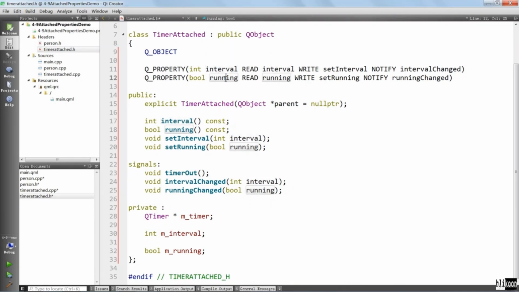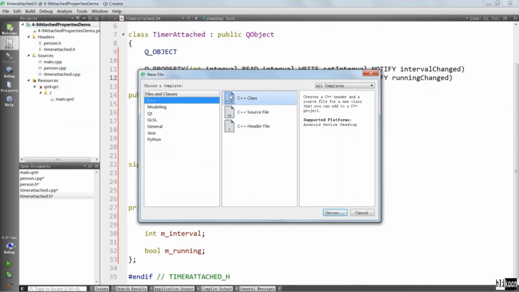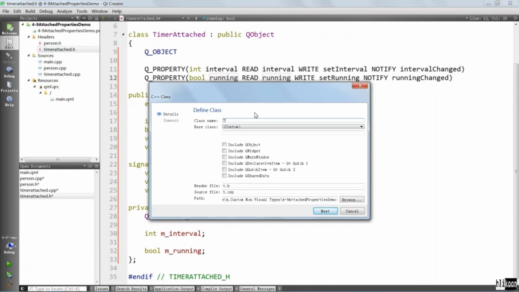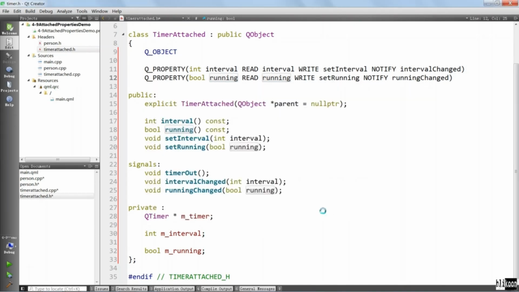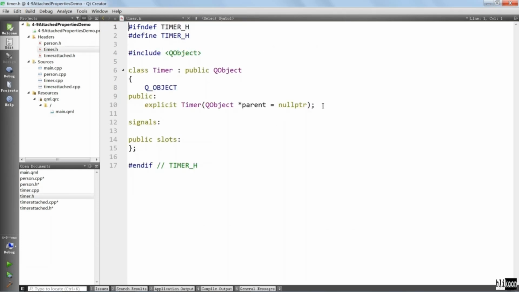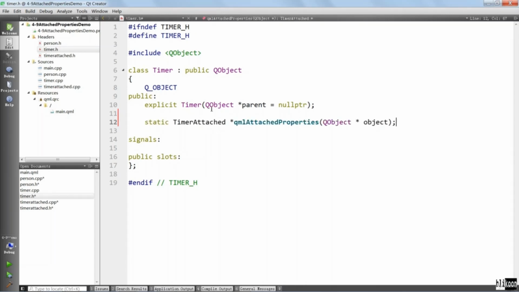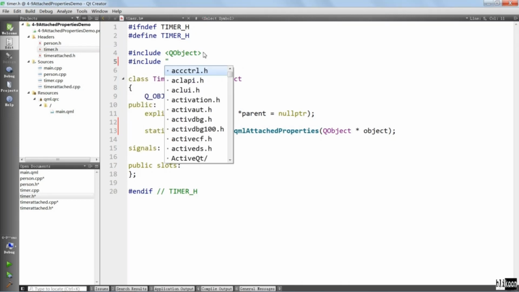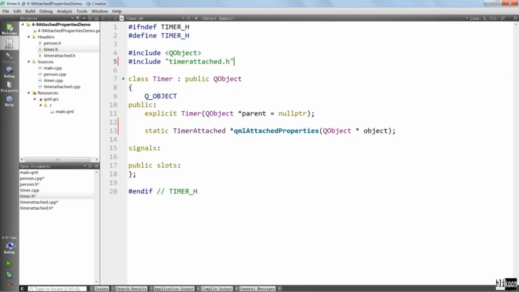We are going to create our attaching class. It is going to be called timer. Let's do that. Timer. It is going to inherit QObject as usual. Let's go to the header. If you remember, this class has two requirements. One is to implement the QML attached properties method, which is going to return an instance to our attached class, which is timer attached. We should include this class of ours, timer attached.